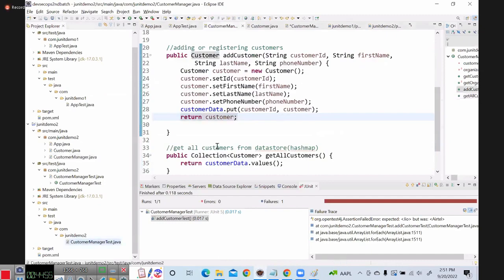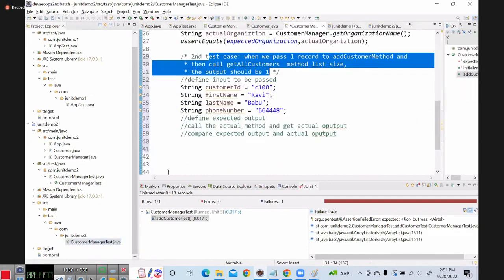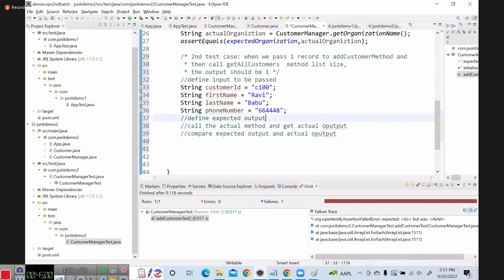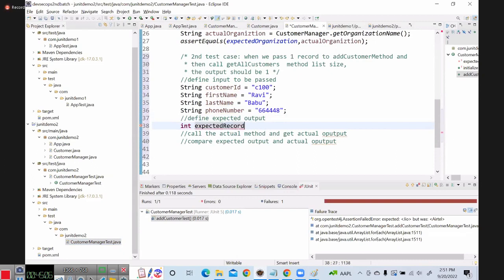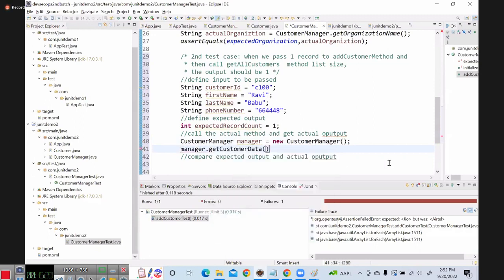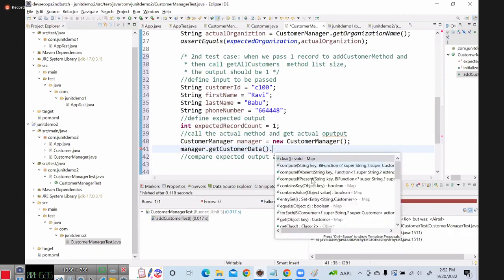Now, what is the expected output? I am testing for the record size. Int expected record count is equal to 1. Now call the actual method to get the actual output. To call the actual method, we have to create the customer manager object: customer manager equals new customer manager. Next, manager dot get customer data dot size. So this will be your actual record count.